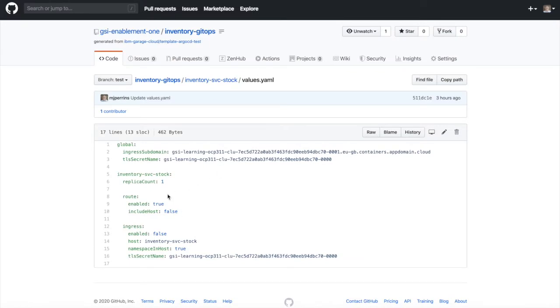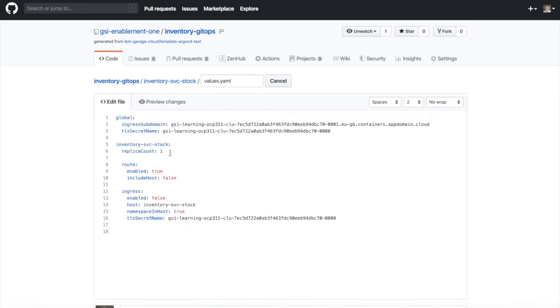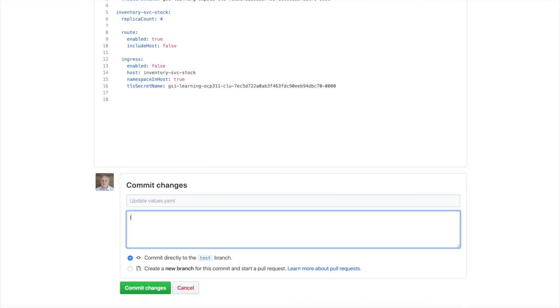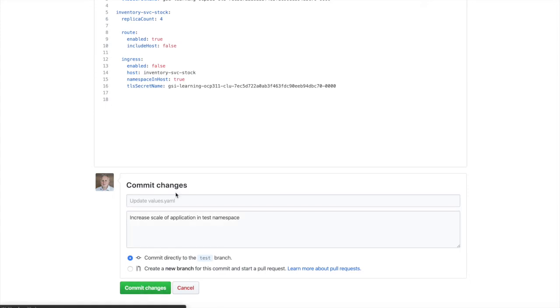From here, we can go back to our GitOps and we can make a GitOps change. GitOps allows us to audit trail and manage changes and roll back any changes. So we're going to increase the scale of our test environment for some extra performance testing. These become part of the common day two activities that a development team need to do, along with logging and monitoring, which you'll see later.